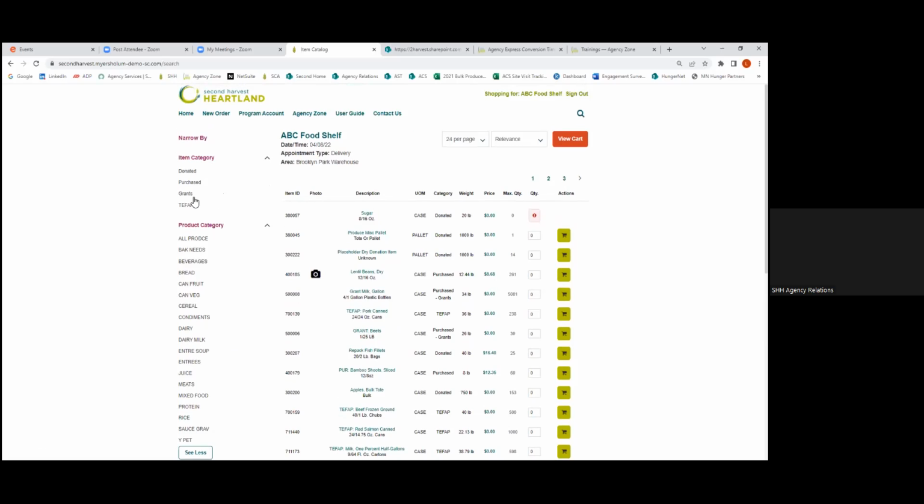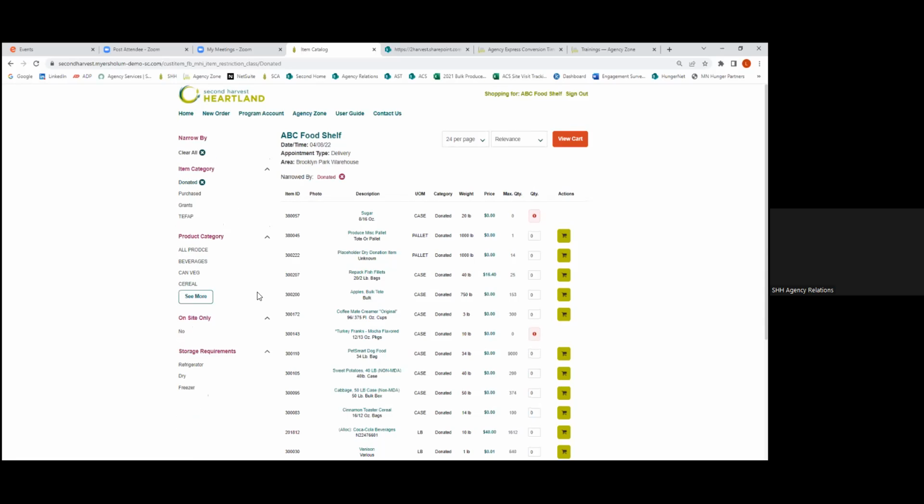So we're going to walk through a couple different things and add some things to our cart. So for example, if I wanted to just look at donated product, I'm going to go ahead and click on donated here. And then the system will load and then it'll populate the donated product. So you'll see once you go ahead and click on that, it'll bold out here on the side, and it'll also populate here of what you have it narrowed by, for an example.